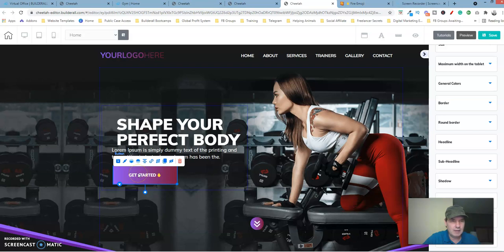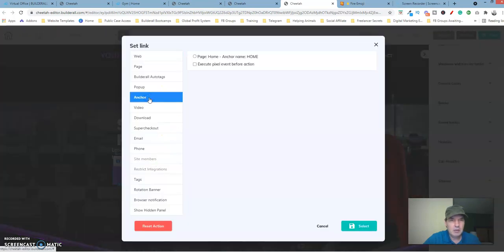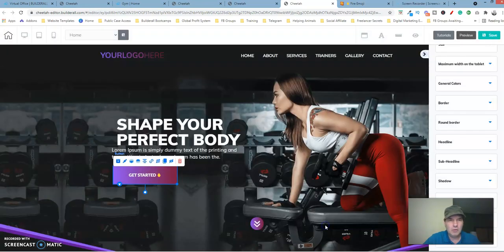You click on the button element, and then you click on this link, set link. Click on that. It's going to be an anchor. Once we create that panel, we're going to have an extra option here called Contact Us, and the anchor name will be Contact or Contact Us. So we'll do that at a later time. I'm just letting you know that's what we will do.